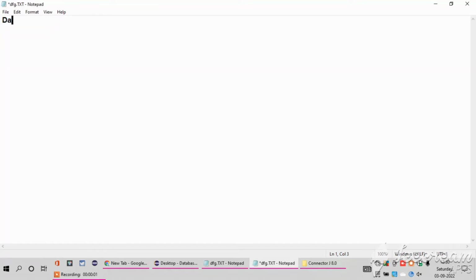Hello everyone, I'm going to explain how to connect JDBC in Java with MySQL, like how to connect the database with Java. So I want two things. First one is MySQL and the MySQL connector. So I am simply installing MySQL and the Java connector, which is the MySQL connector Java jar file.